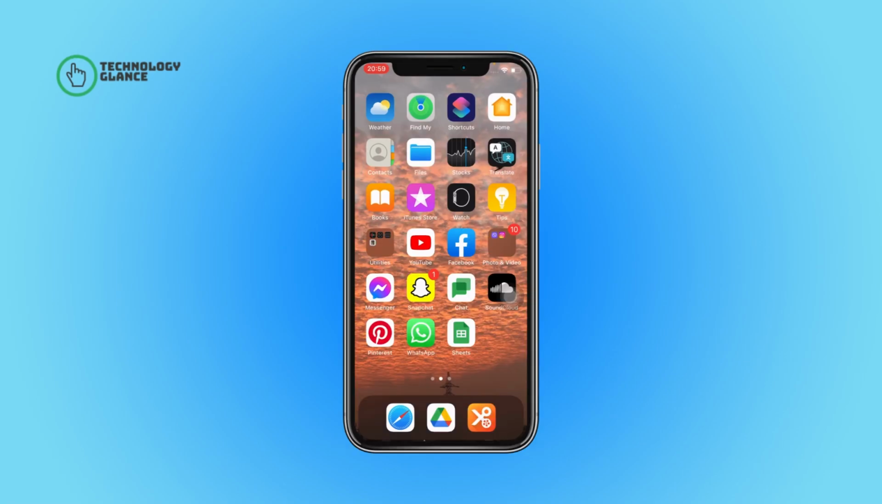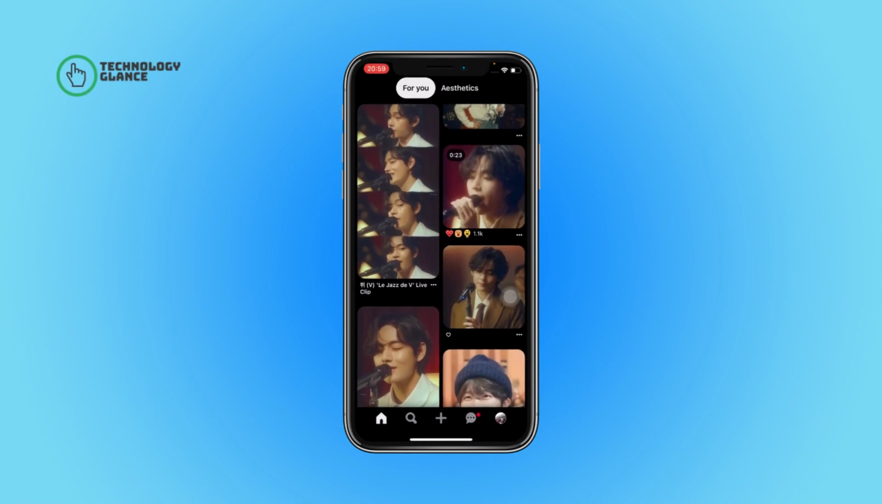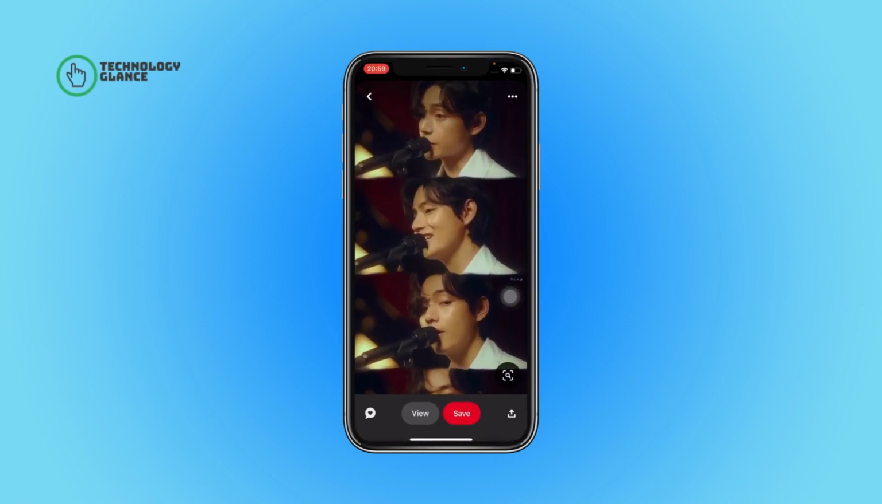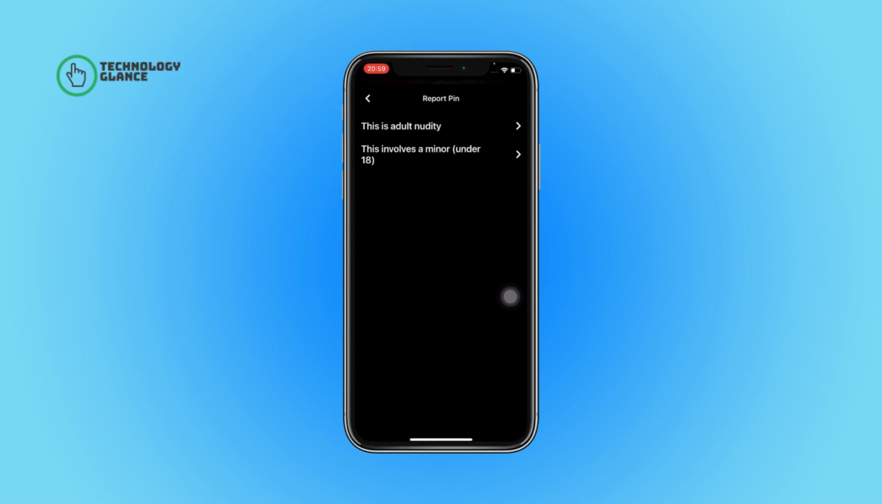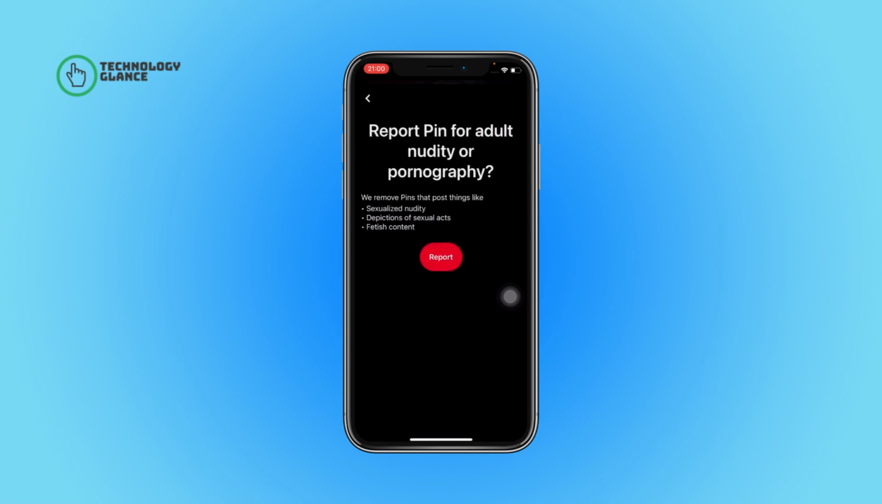First of all, open the Pinterest app on your device. Now, tap on the pin which you want to report. After that, select three dots icon and then select report option. Now, tap on the nudity, pornography or sexualized content option. After that, select this is adult nudity. Then finally, tap on the report button to report a pin for adult nudity or pornography on Pinterest.